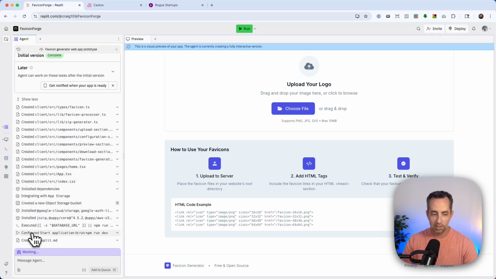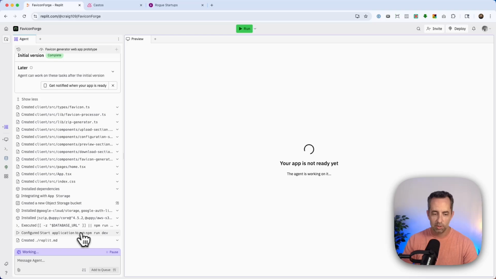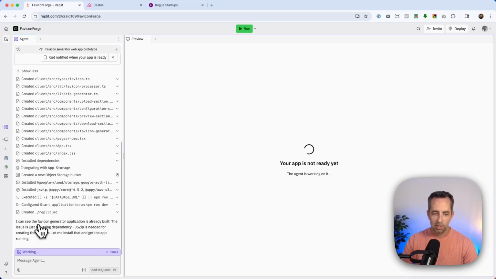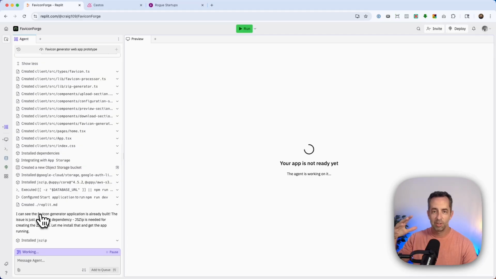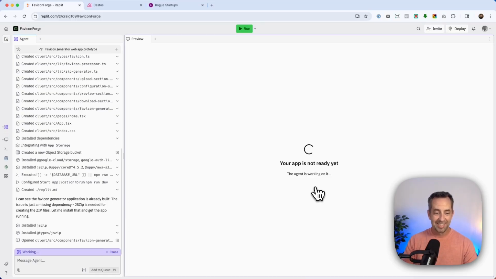Cool. So it's almost done. Configured. So it's starting the application. It created a replit.md file, which is like a README. If you've ever seen software in GitHub or anything, it's like, hey, this is what this application is about. And it says my app is not ready. The agent is working on it, but I think it's really close because it's refreshing this preview page over here. And this should be done in just a minute.